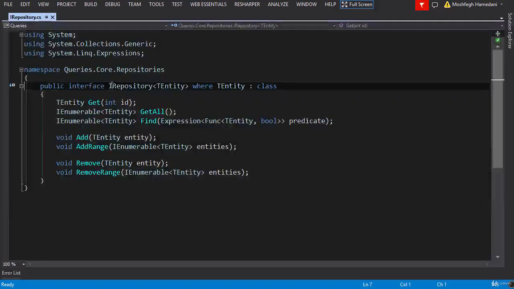Note that this is a generic interface where TEntity is a class. Some developers like to have a marker interface like IEntity and decorate their domain classes like Course, Author, Tag, Cover, and so on with that interface. Then here you could say where TEntity is IEntity. But I personally don't quite like marker interfaces because it's like fooling yourself. It doesn't bring any value.